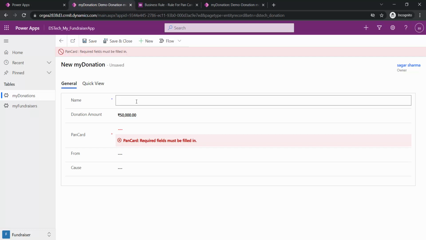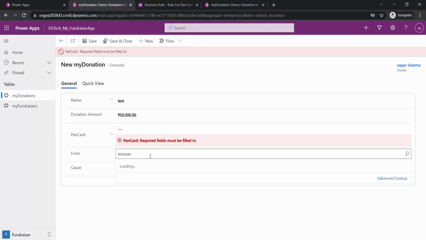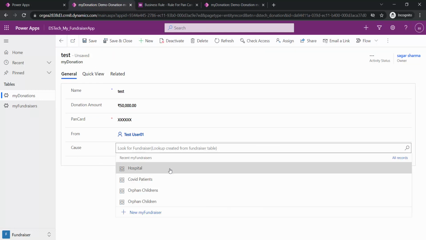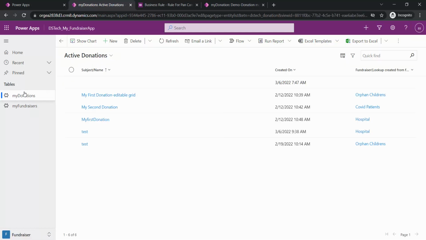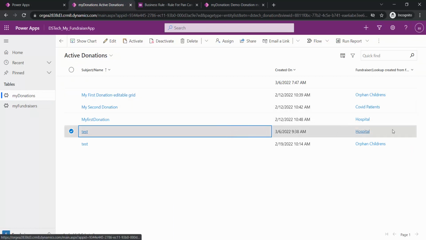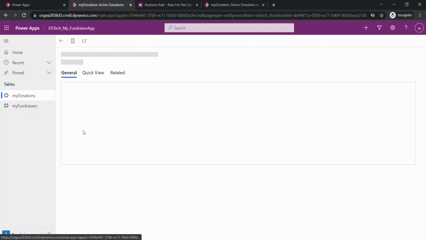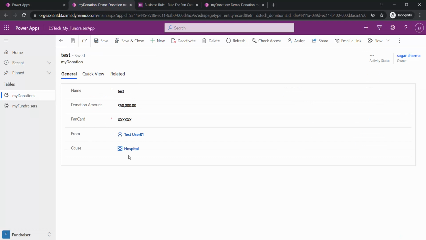For example, if I enter PAN card, a name as test from test user, and I select test hospital, and if I click on save, this is saved. Save and close to my donation table, and here it is, test hospital. Click on it, I can see this record. So guys, my business rules are completely working fine in my fundraiser app.